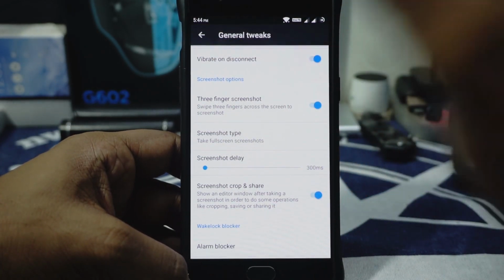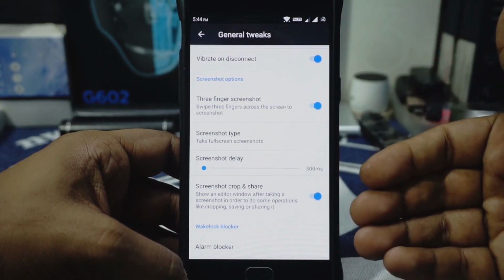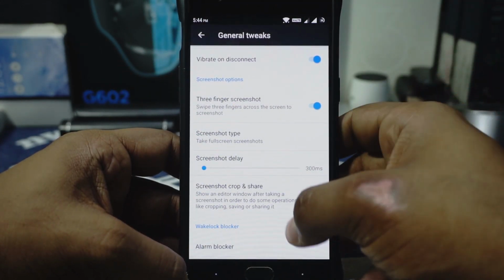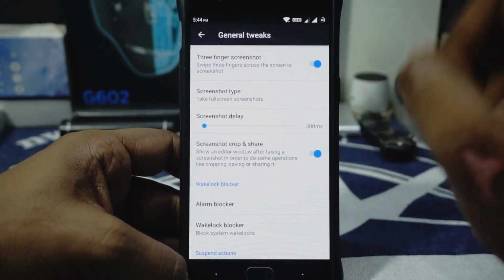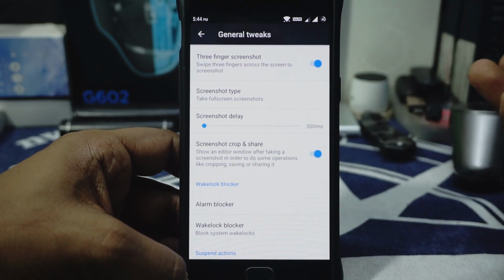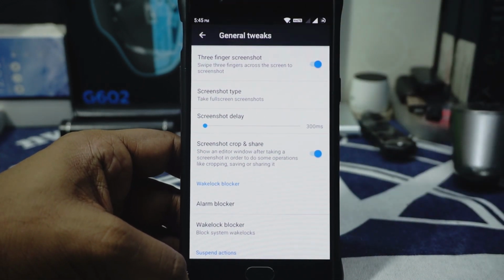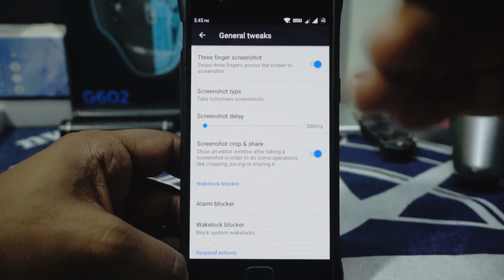3-finger screenshot and screenshot crop and share. I mean, I use this every single day, and I really like having the crop and share option as soon as I take a screenshot, because I don't need to save a screenshot necessarily. I just want to share it. Normally, that's why I take a screenshot. Getting an option to share it as soon as possible, that's pretty cool.